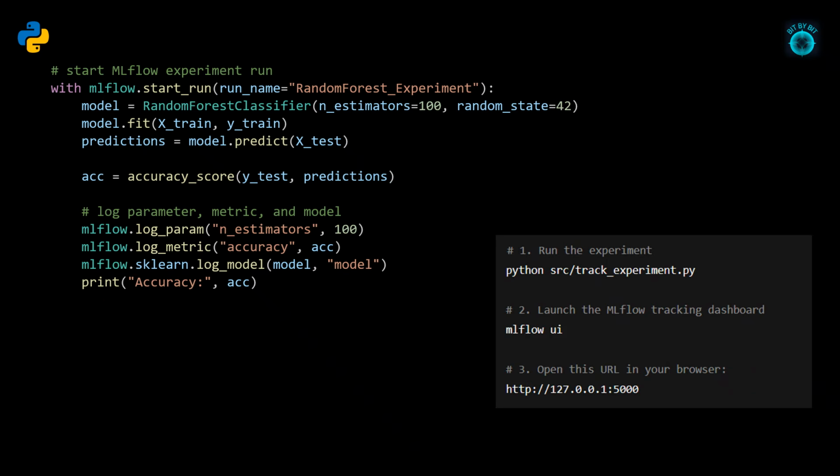Now, the key part: we log the parameters, metrics, and the trained model itself using MLflow functions. The function log_param records the hyperparameter used. log_metric saves the accuracy, and log_model stores the trained model artifact. Once this script finishes running, you can view all results using the command mlflow ui. This opens a local web dashboard, usually at the address localhost:5000. There, you'll see every experiment run, with side-by-side comparisons of accuracy, hyperparameters, and models.